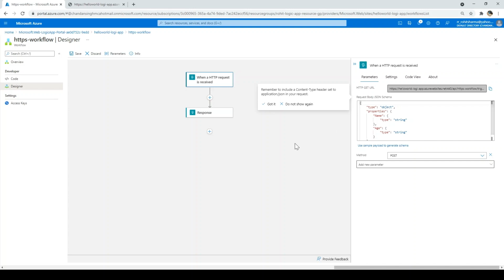And please remember one thing, if you're going to hit this particular URL from the Postman, it says you need to add the content type header of application JSON, which is also required when you're calling from any other place. So I'll just select got it.